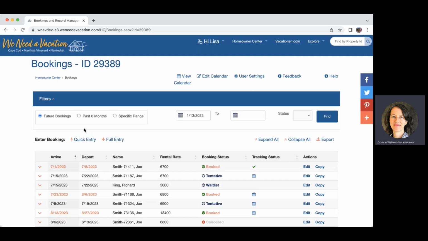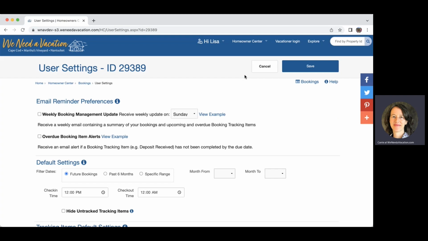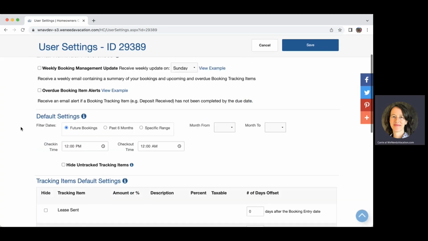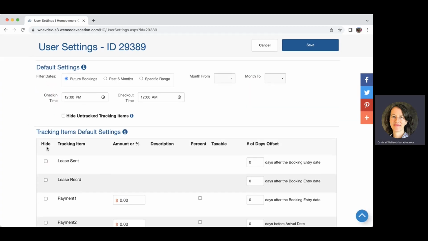And then this is your main bookings page. At the top here, you can see user settings. We'll click on user settings. Today we're going to be focusing on default settings and tracking items default settings. The first major thing here is you can set the check-in and check-out time. Typically that's 3 p.m. and 10 a.m., but again, you can set that to whatever you'd like.